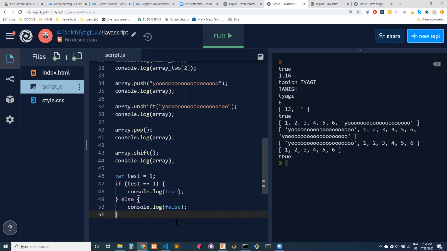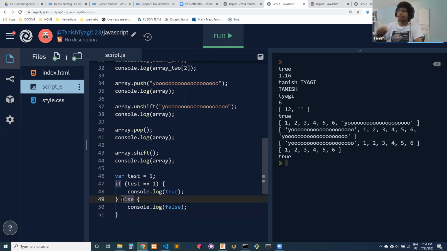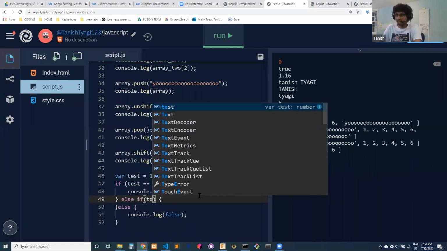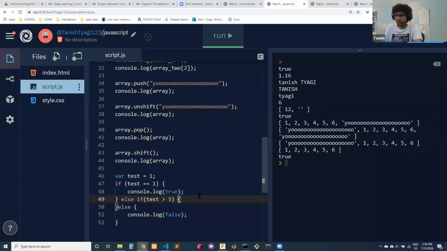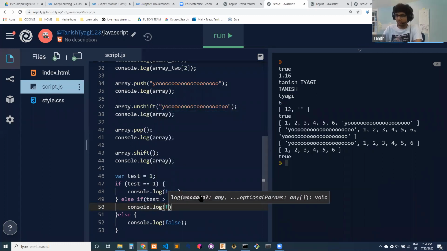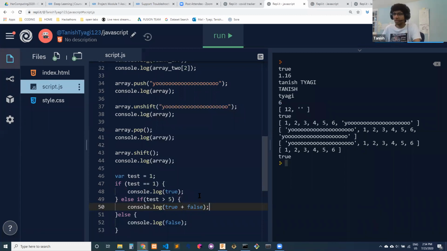I've almost got it down. Okay, I've got it down. Now there's a variation to the if-else. We can also have an else-if condition. Let me just put the brackets. We say else if test is greater than 5, console.log true plus. Now, let me just make this 6. Let's see what we got.